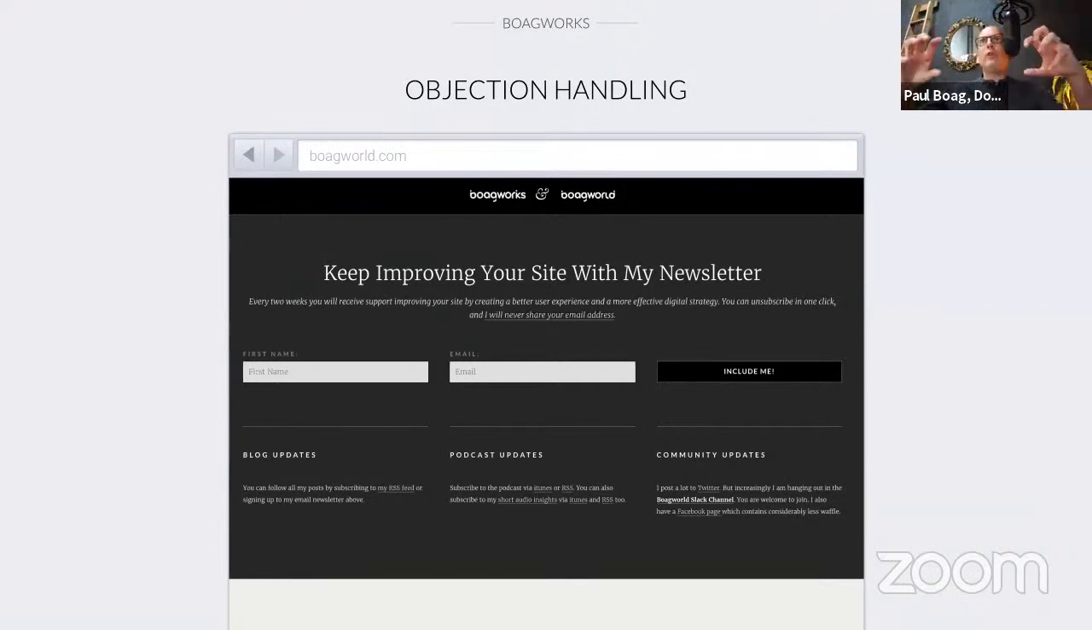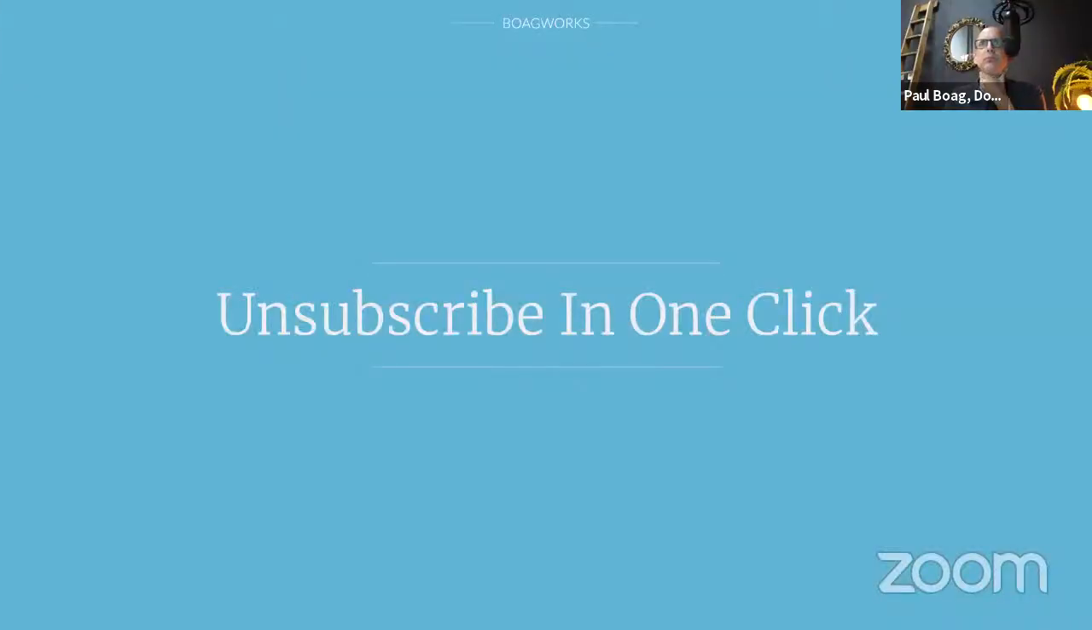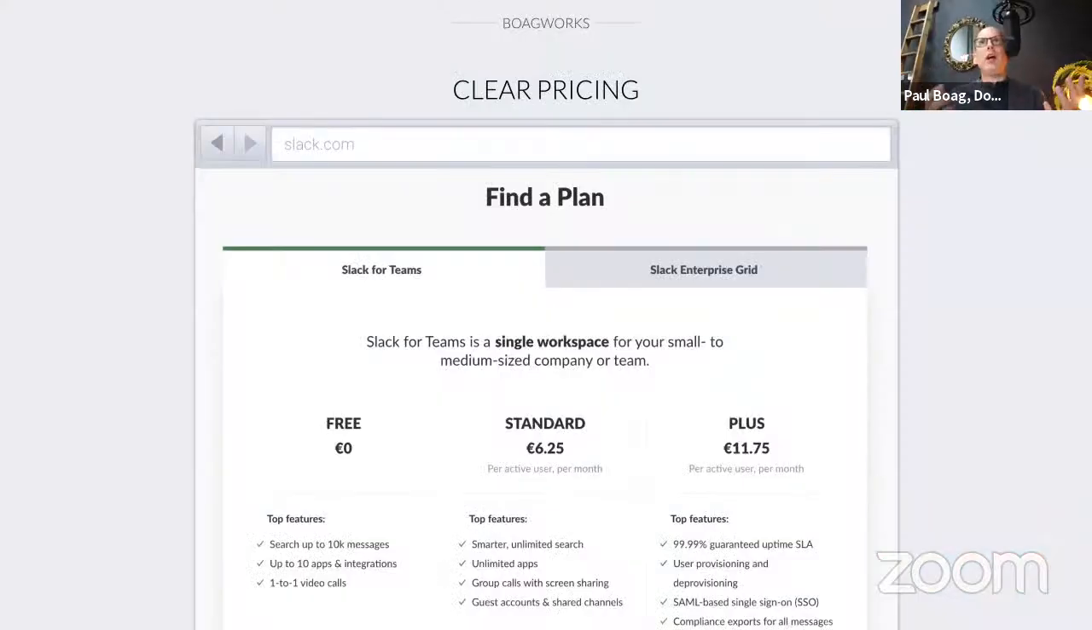And notice how I do that, not buried in some privacy policy somewhere, but right by that call to action at the critical moment when people are making a decision whether or not to act. So things like allowing people to unsubscribe in one click help reassure people and reduce the risk and the concerns in their minds. Then there's being clear and upfront about your pricing, that there are no hidden delivery charges or anything like that, because those are the kinds of things that alienate and annoy people.